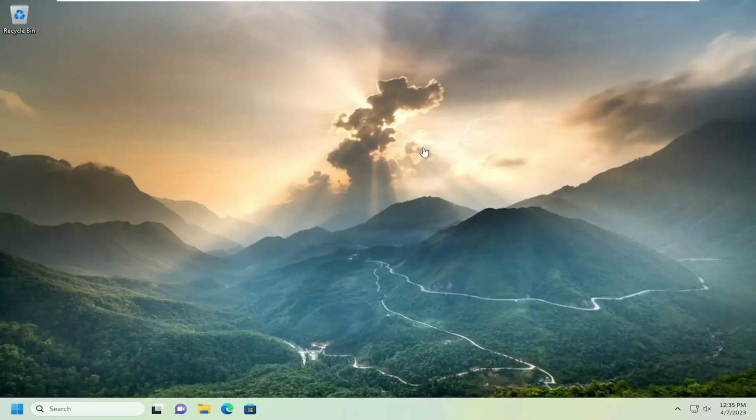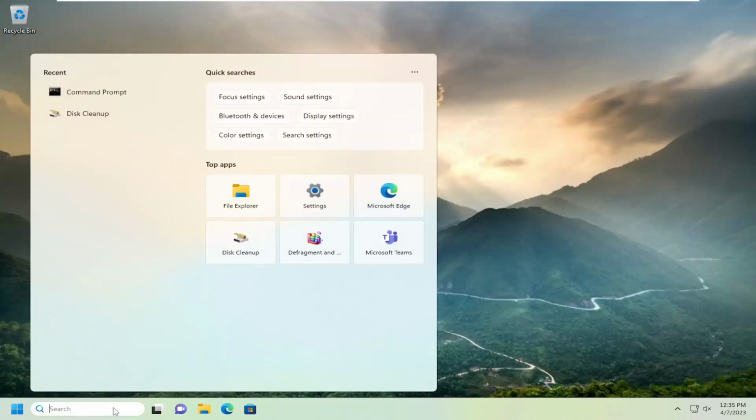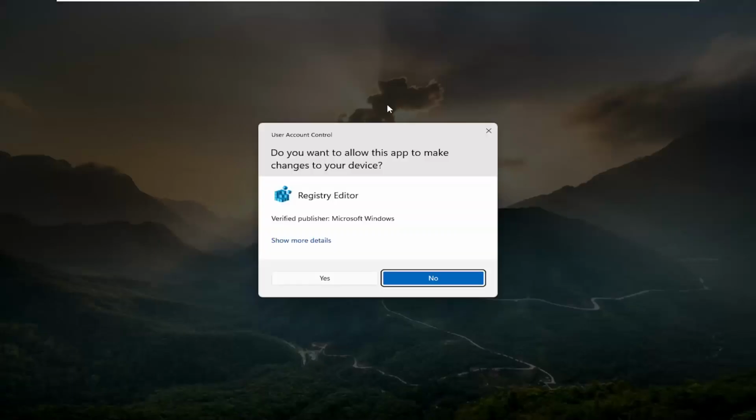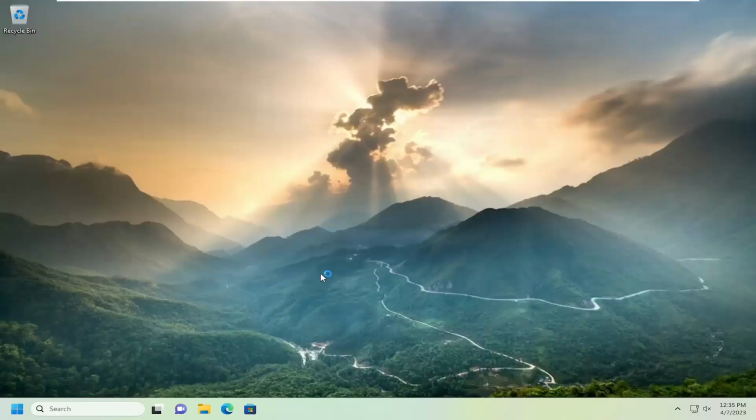So we're going to start off by opening up the search menu. Type in regedit, R-E-G-E-D-I-T. Best match should come back as Registry Editor. Go ahead and right click on that and select Run as Administrator. If you receive a User Account Control prompt, select Yes.